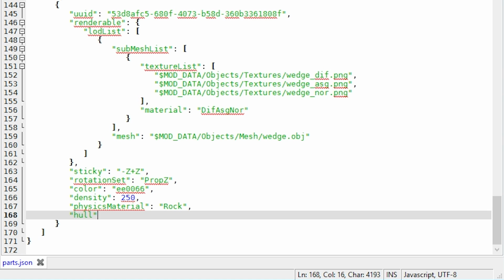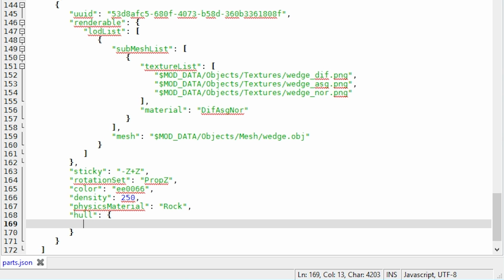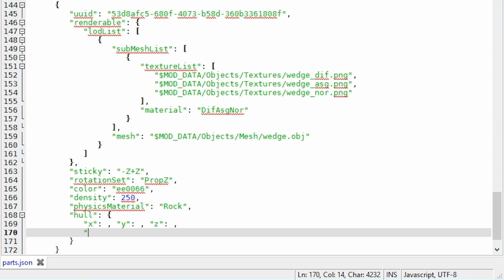Now a hull collision is pretty easy to set up once you understand how it works. Hull is an object, just like the other ways to define collision in the game. So inside the curly brackets, we need 4 things. X, Y, Z, these are the outer dimensions of the collision, and then we also need point list, which will define a more precise collision shape based on the points listed.